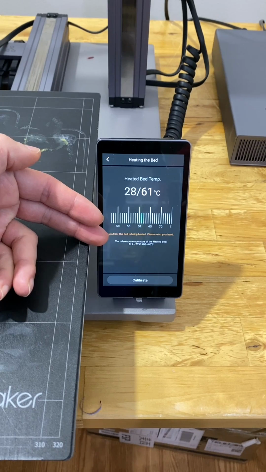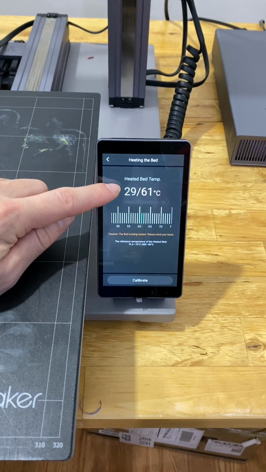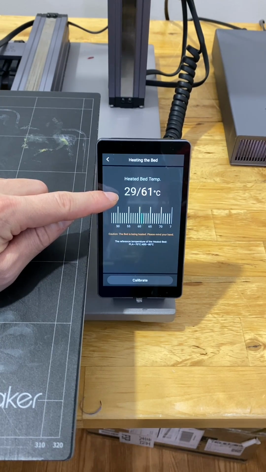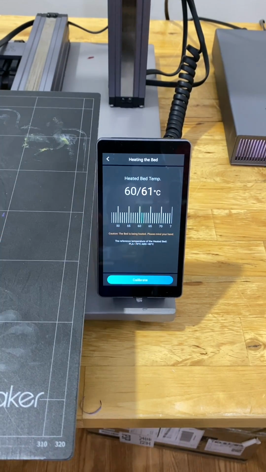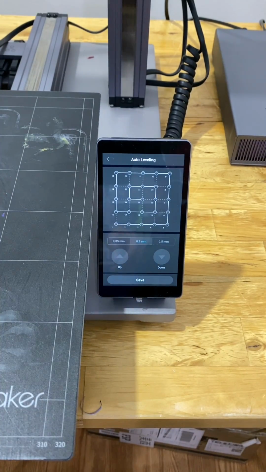Immediately when we click it, it goes to heating the bed itself. Right now it's going to heat, and when it hits 60 Celsius, we will click calibrate. Now it reached 60-61, I'm going to click calibrate. It will follow that guideline.